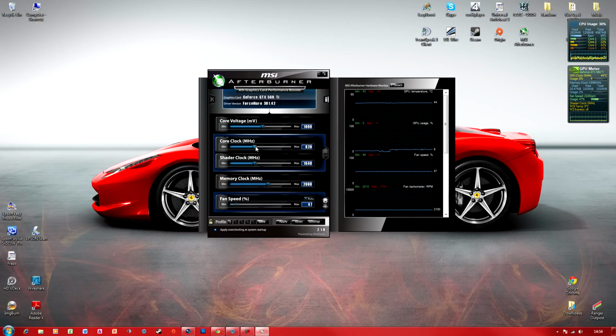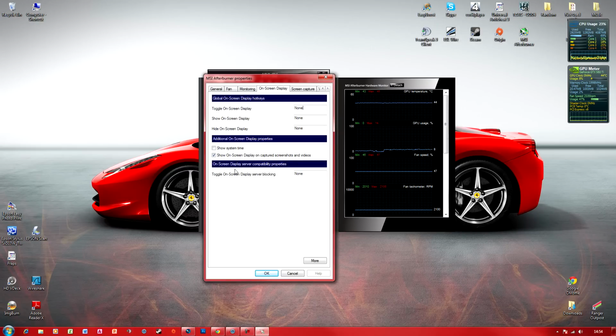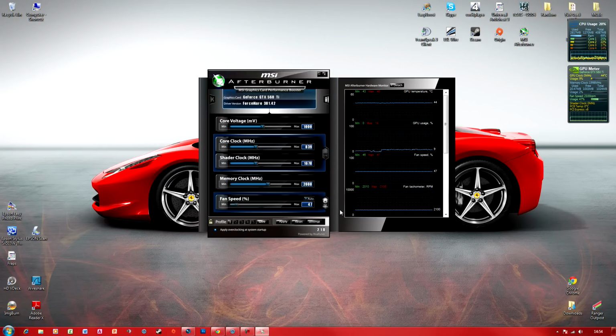So maybe from 820, I would increase it to 840, and then I would check the temperatures. I would go into a game, maybe play for 2 hours, and see what my temperatures are like. In the settings, you can set up an on-screen display, like here, I think. You can mess around and see.